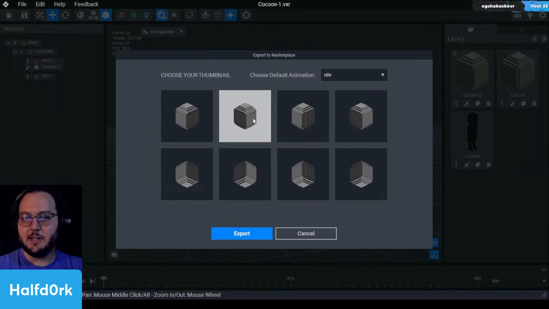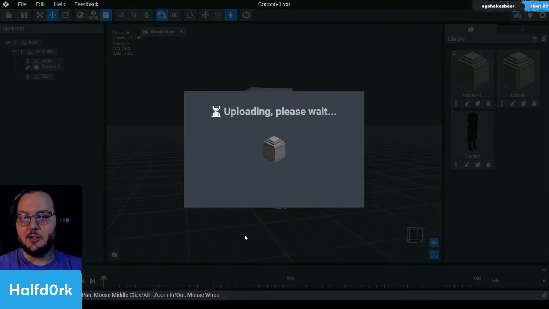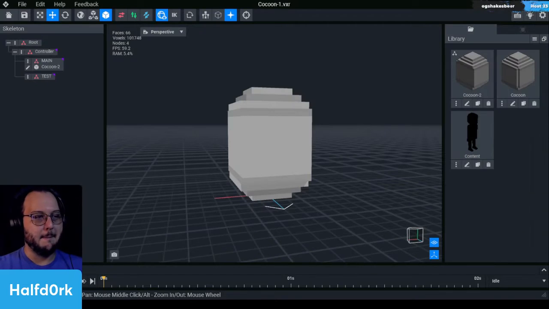So we'll export to Marketplace. I'll go ahead and just pick a thumbnail, whatever looks best. It doesn't matter, because in-game, it's always going to do the same thing.